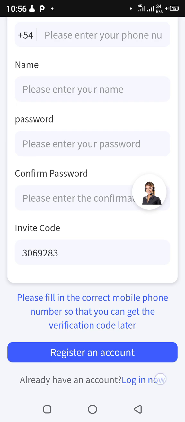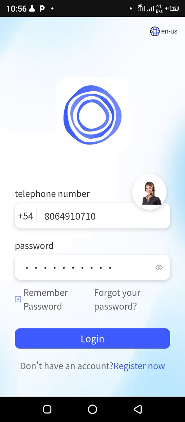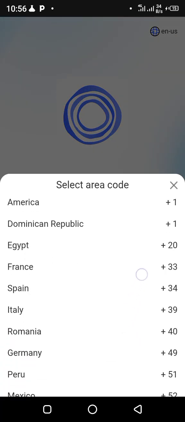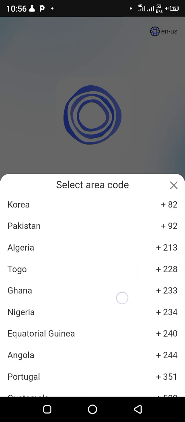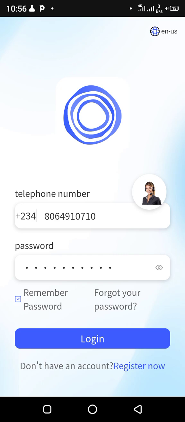When you press register, it will bring you to the interface. Me, I've already registered, I'll just log in on it. Log in.